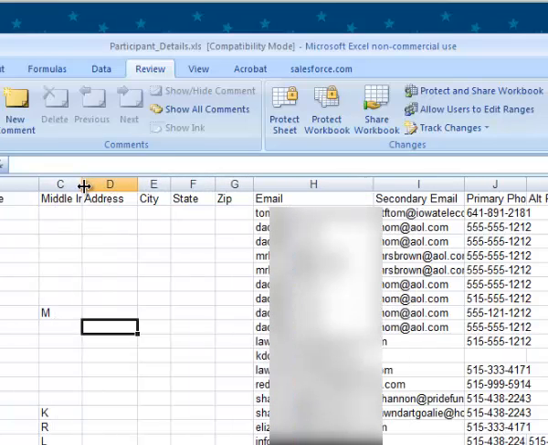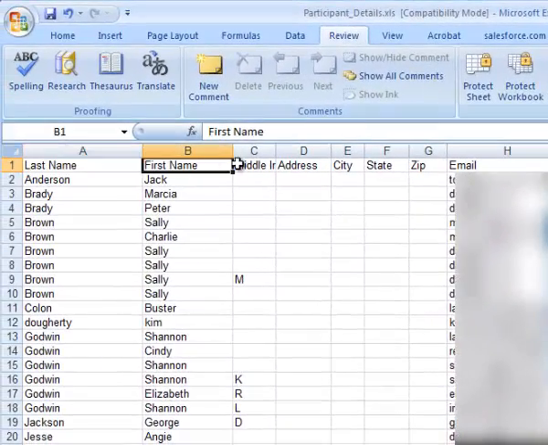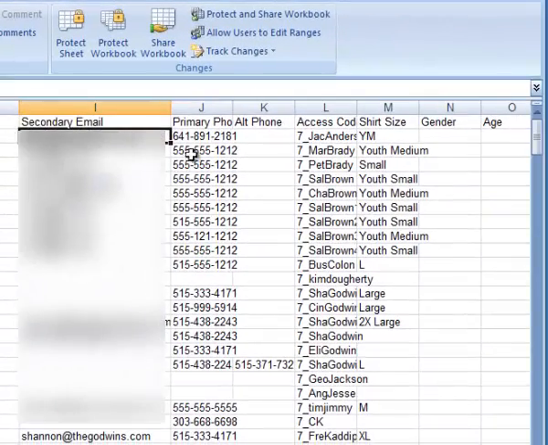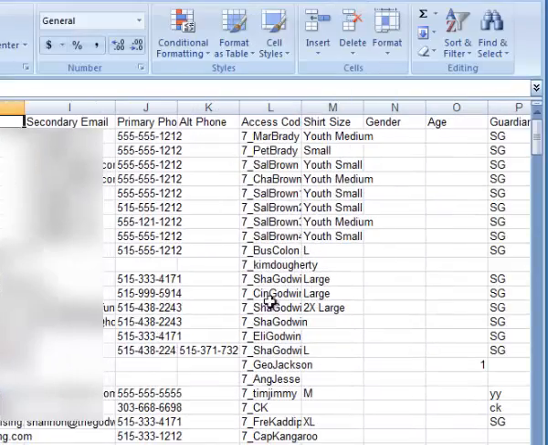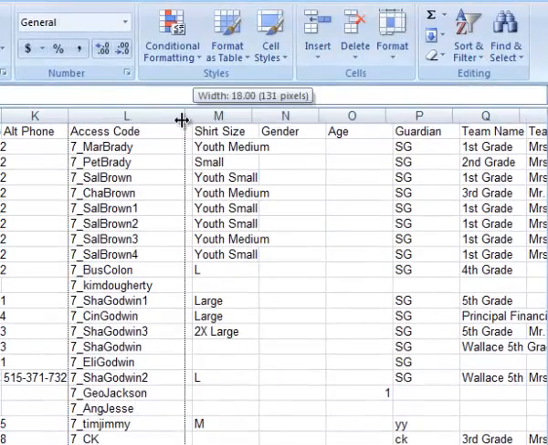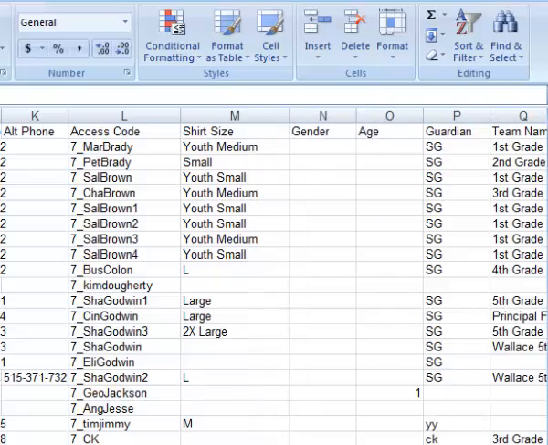Depending on the registration options selected by our users, they can set up complete registration, or we ask for address, city, state, and zip. Since we did not ask for that information during our registration process, these fields are blank. This Excel spreadsheet includes last name, first name, address information depending on registration options set up by our users, an email address, a secondary email address, primary phone number, an alternative phone, the access code, which is the same as the donation code, shirt sizes if that was enabled at registration.